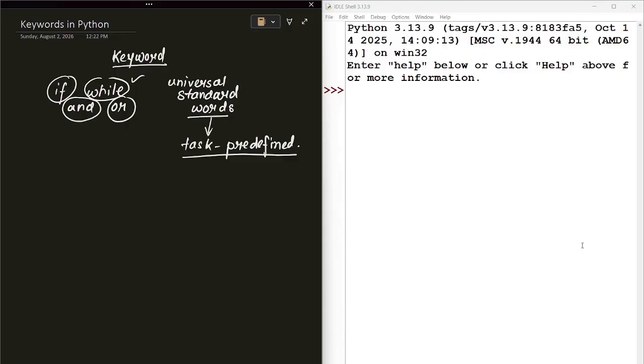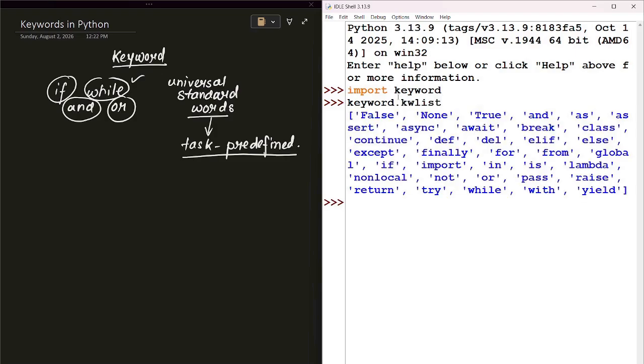Let's see. For this, just go into IDLE shell and write import keyword. After this, let's write keyword.kwlist. As you can see in the output, all these words are keywords, meaning universal standard words. These are all the keywords in Python.